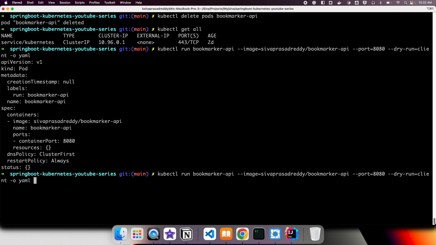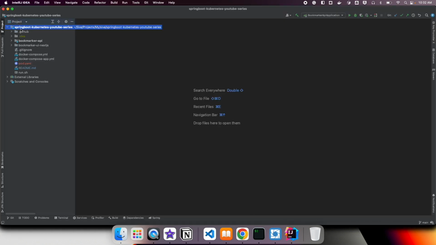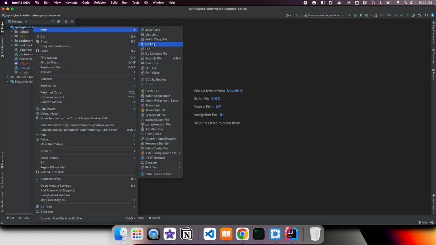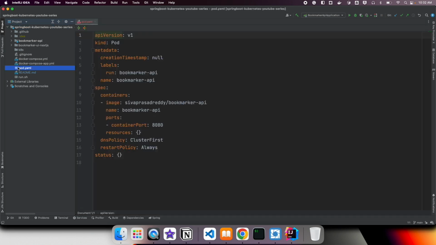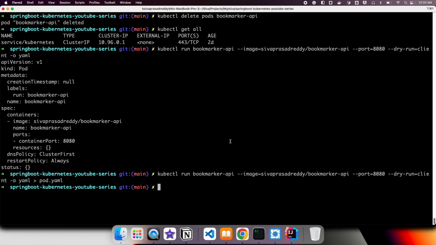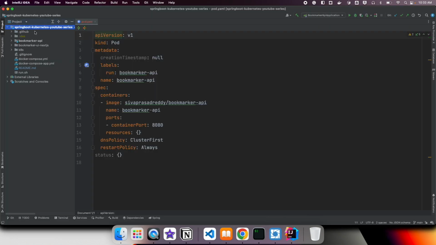So what we can do, we will run the same command and pipe this information into pod.yaml. Okay, so if you go to our project, here we can see pod.yaml. Let us do one thing. Let us create a folder called K8s and let us move this into this folder. Go to K8s folder, and now let us see what is there in this pod.yaml file.